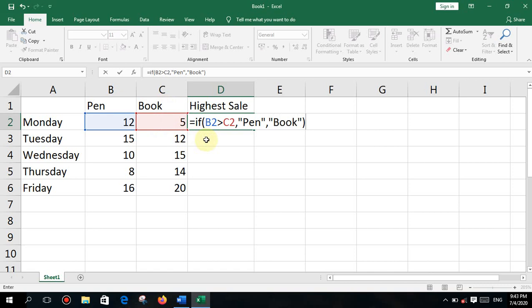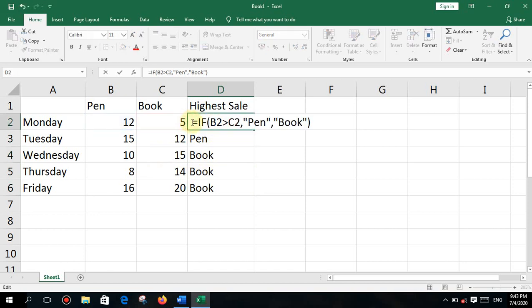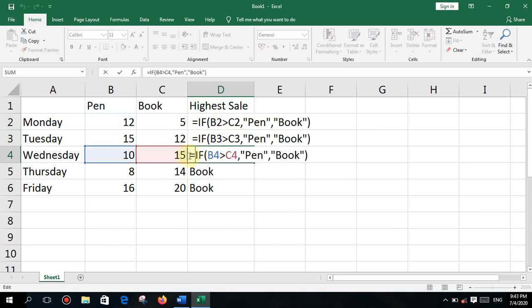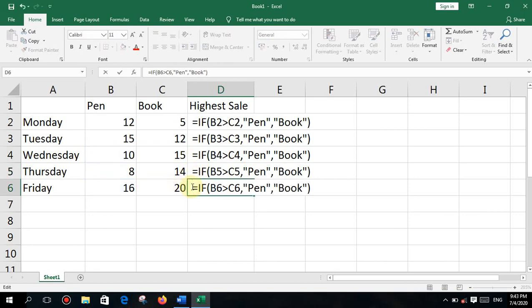Now we will press enter and see. According to this one, pen is the highest sale on this Monday, so I will drag this one down. Now you all can see it compares correctly and gets the result to find the highest sale. You can note down the function in your book, and better you write it and don't use the fill handle to produce the result.